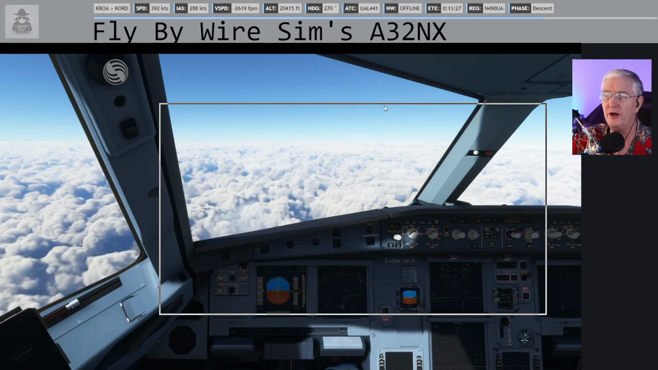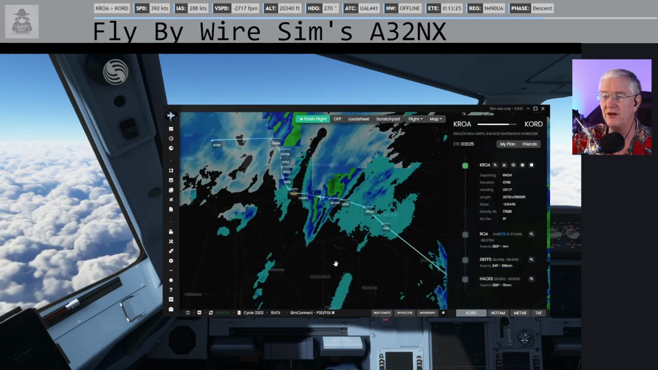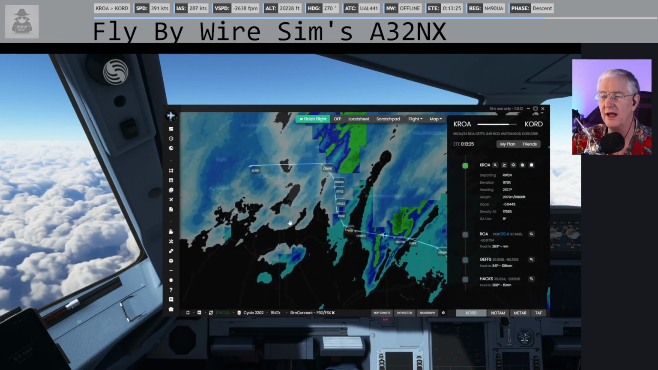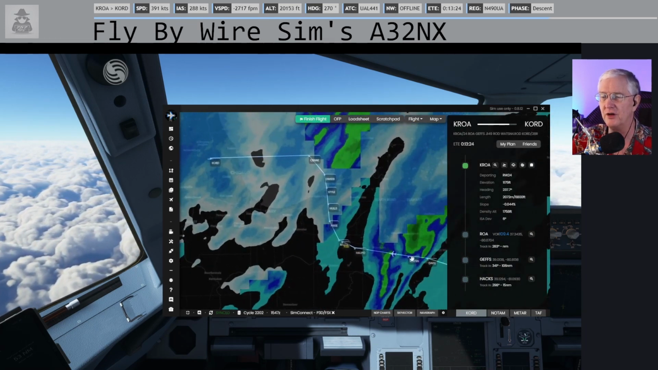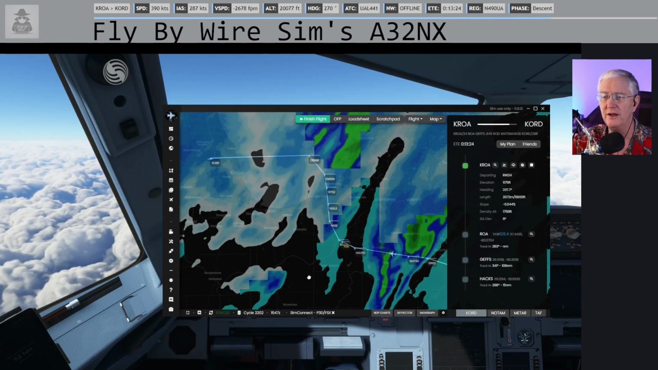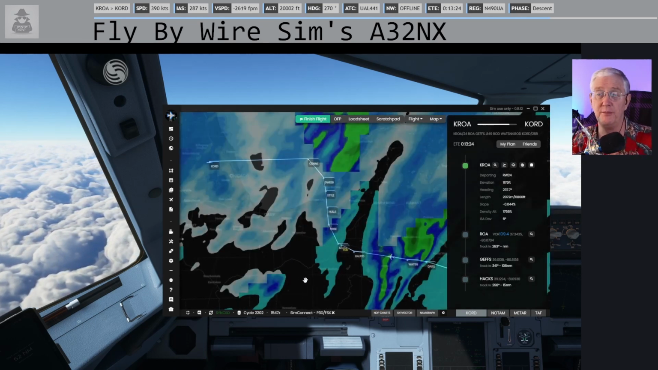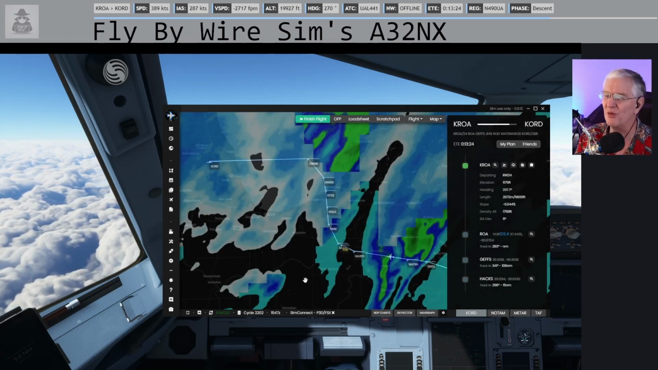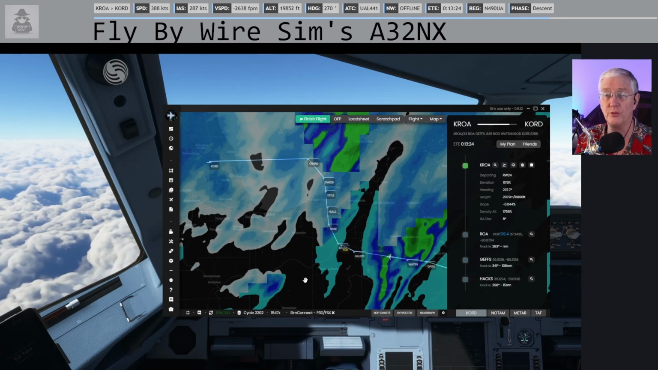If you're not sure where you are, one of the cool things about SimToolkit Pro is it's got the little map here. You can have a look at your flight plan and see how you're doing. This is a really nice way, especially in a big VATSIM event or something. This is a great way to figure out where you are, make sure you're where you're supposed to be.